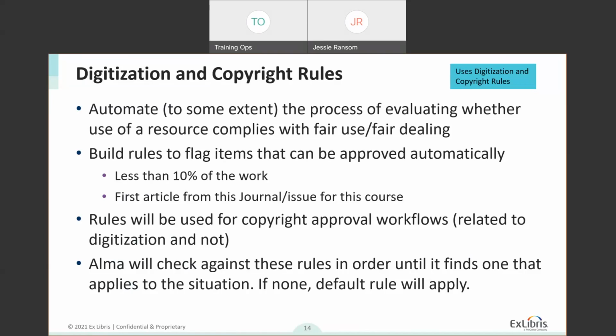These rules can only look at the metadata of the citation, the metadata of the course, and the history of how this specific resource has been used in this course or other courses. It can't look at things like, do they really need this image? Is it really helping with what the student is trying to learn in the course? It can't look at that sort of non-data driven type of information, but it can look at the data. So you can build out rules that will then be used as part of the copyright approval workflows.